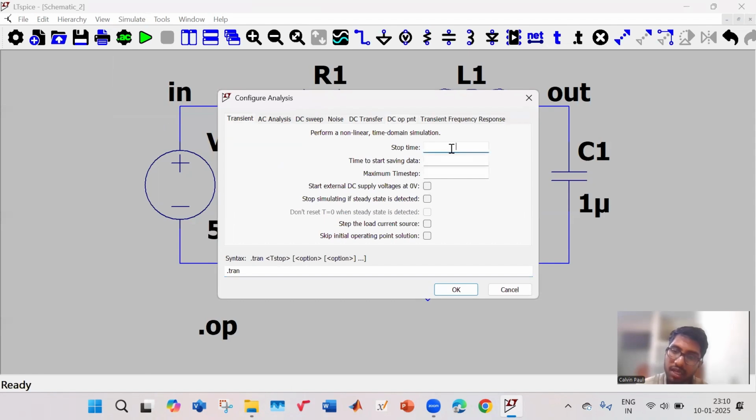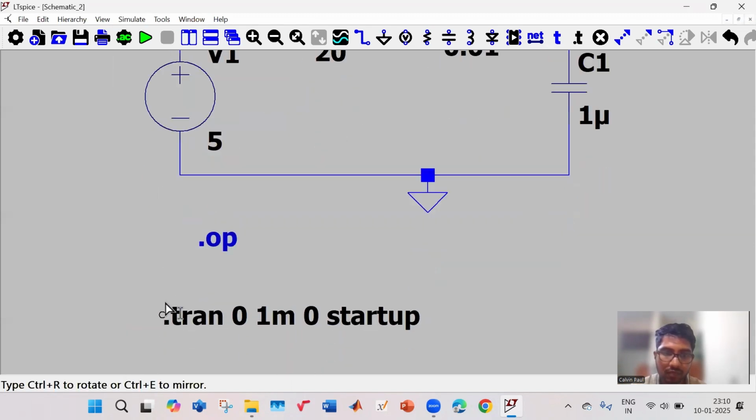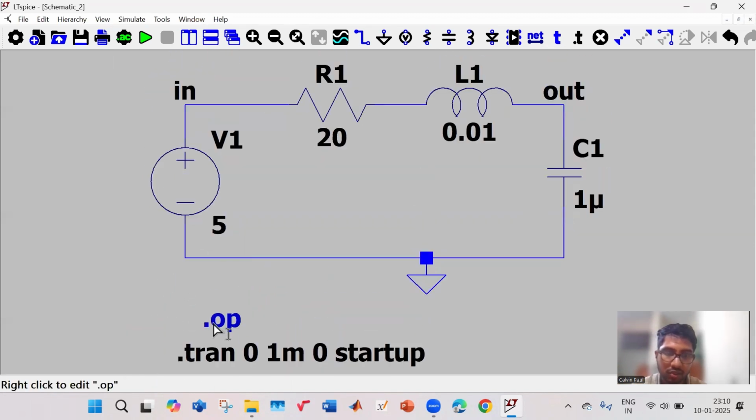I'll set the stop time. Let me run the response for like 1 millisecond. Let me start saving data at 0 seconds. And let me start the external DC supply voltage at 0 volt. So if you will notice, the operating point command has been disabled, and this SPICE command dot trans 1 milli 0 startup is put in, and this will run the circuit when I click this run button.